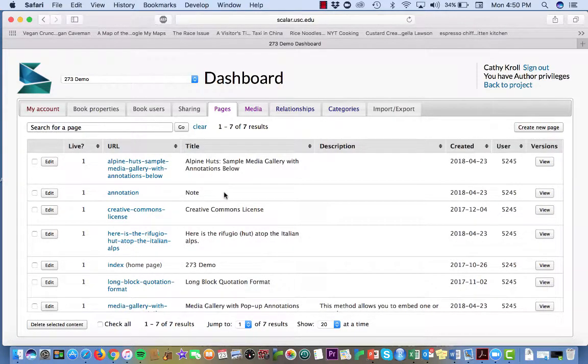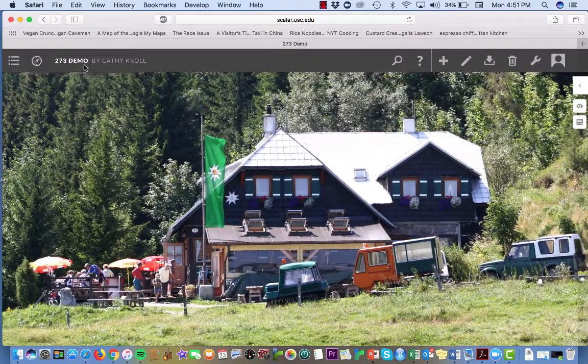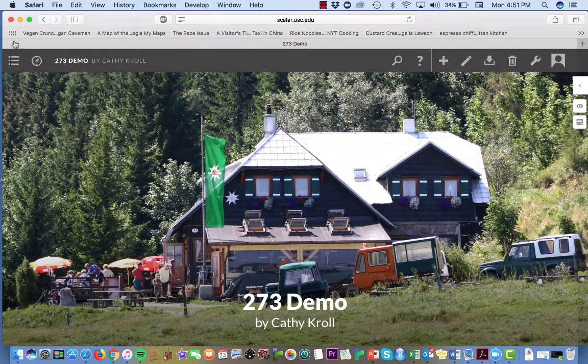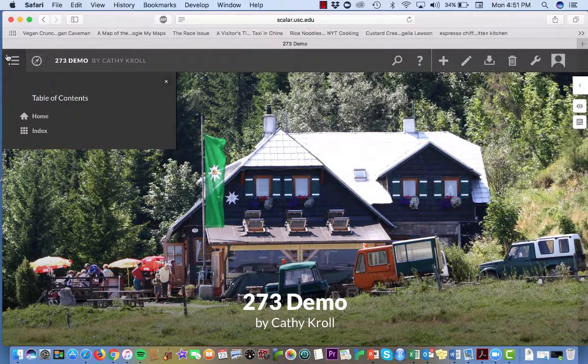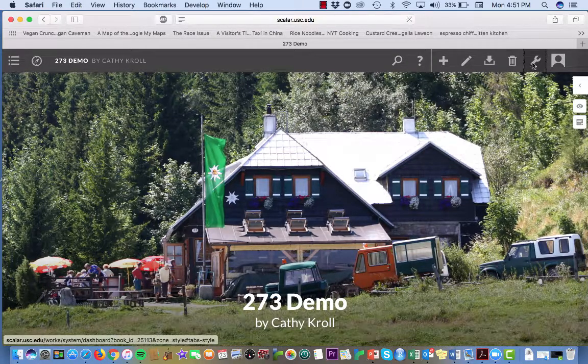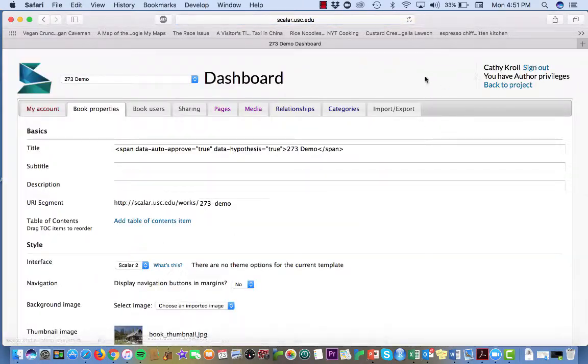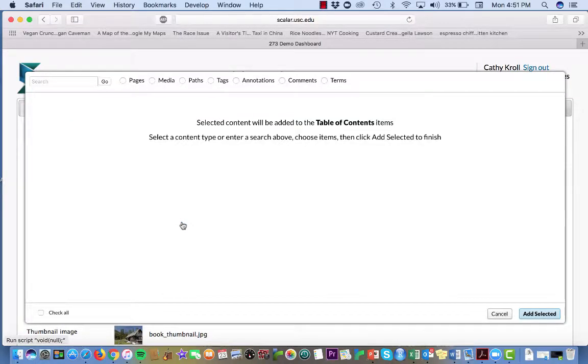Just save your changes. So we want to create a table of contents because if we go back to the project here, over here in what's called the hamburger icon or the table of contents feature, you see that there's really nothing in here yet. Nothing's been populated in the table of contents. So we are going to go once again back to the dashboard, and we're going to go about the middle of your screen where it says Add Table of Contents item. So we'll click on that link.